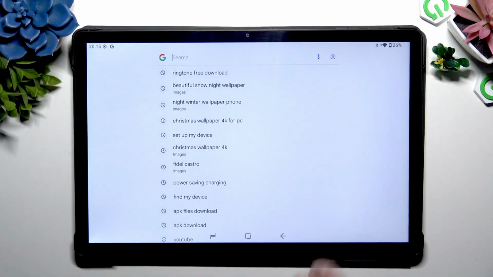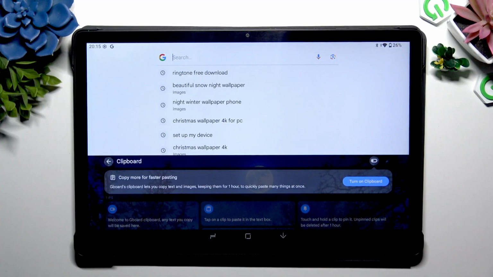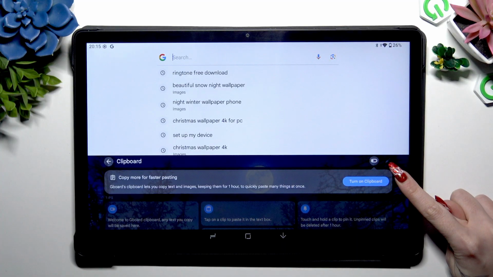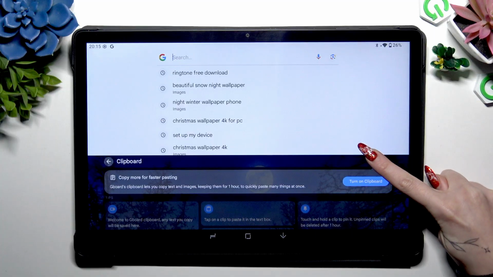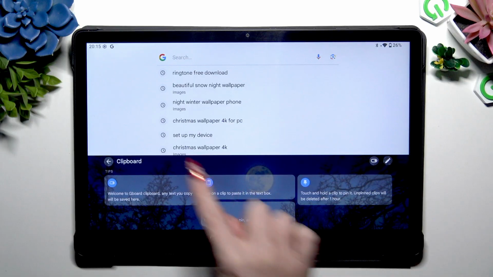First of all, launch your keyboard and click on Clipboard at the top of it. Then use this switcher at the top right corner to activate it, and go back thanks to this arrow at the top left one.